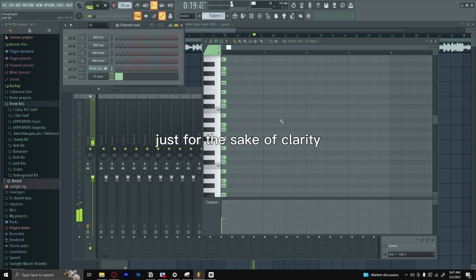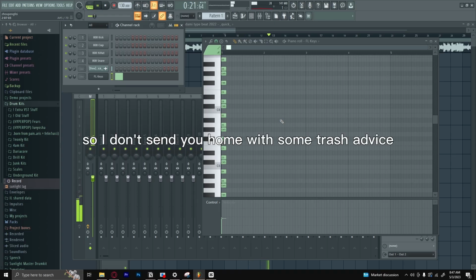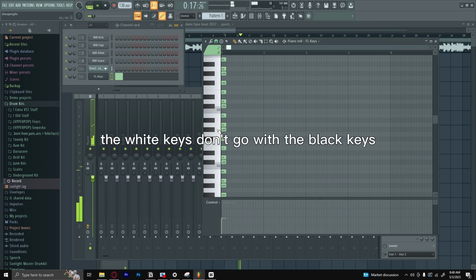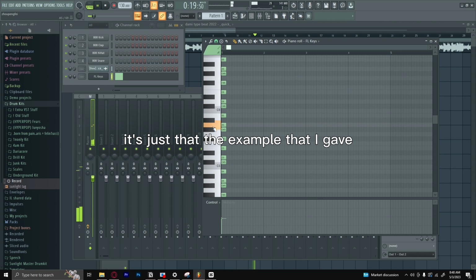Just so you understand, just for the sake of clarity, so I don't send you home with some trash advice, if you were in a different key or scale, there might be a lot of white keys, but some black keys. It's not that the white keys don't go with the black keys, it's just that the example that I gave was all of the white keys combined. That is the C major scale.